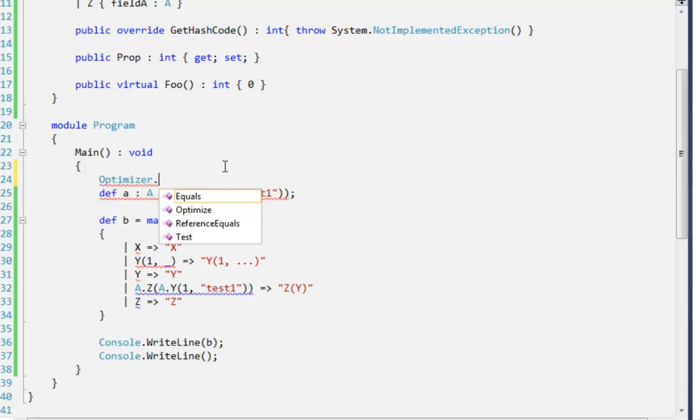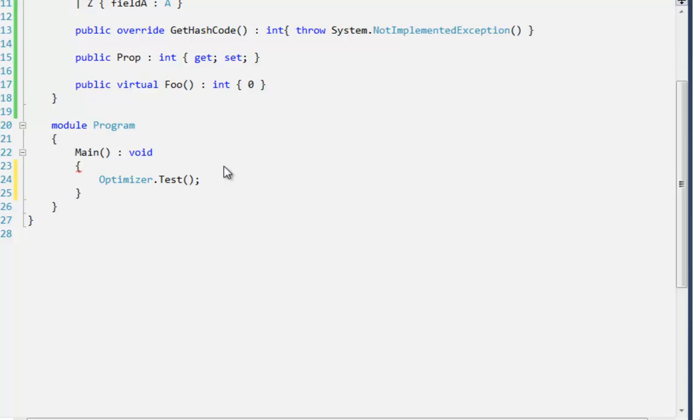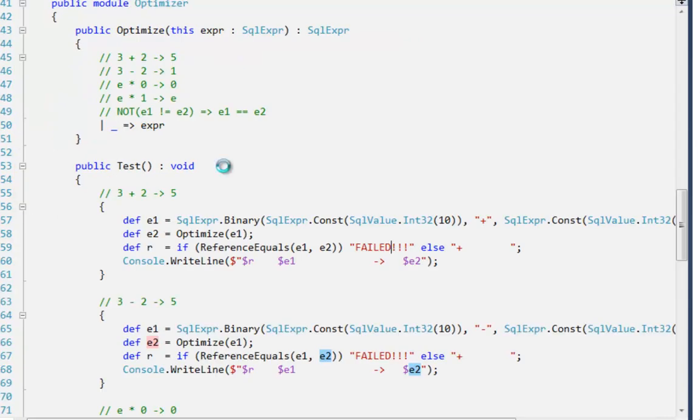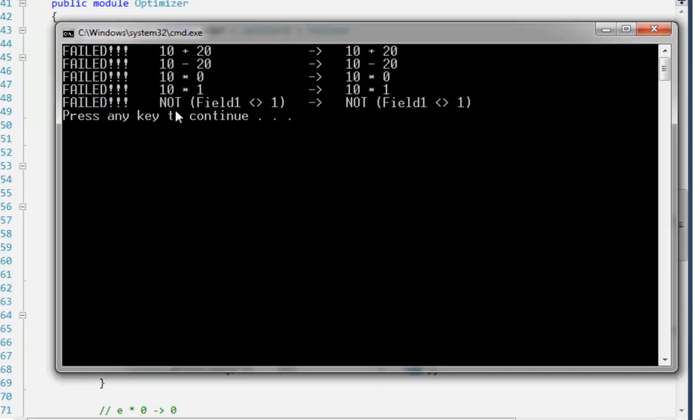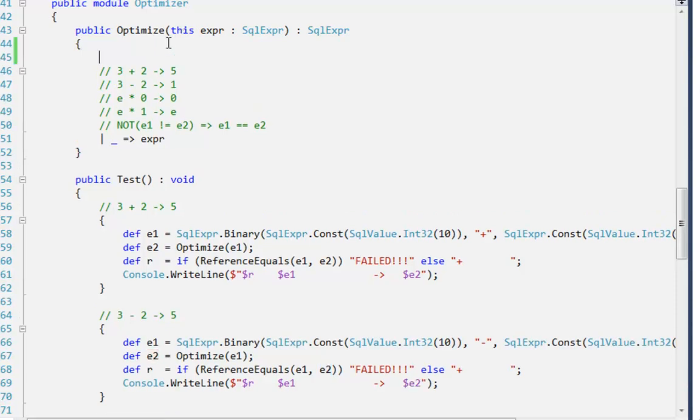Optimizer test. Also, we don't need this. Now let's run our application and see that all our tests have failed. So now we can start working on our algorithms.